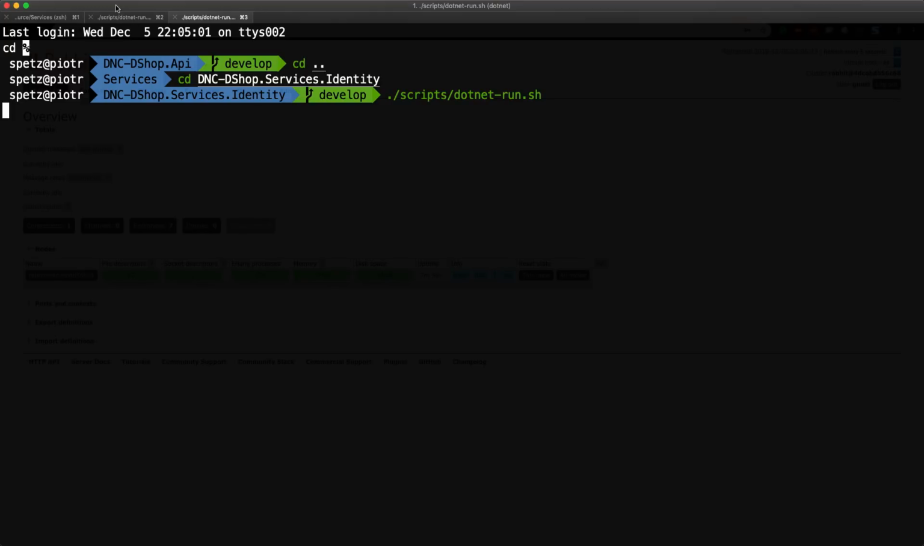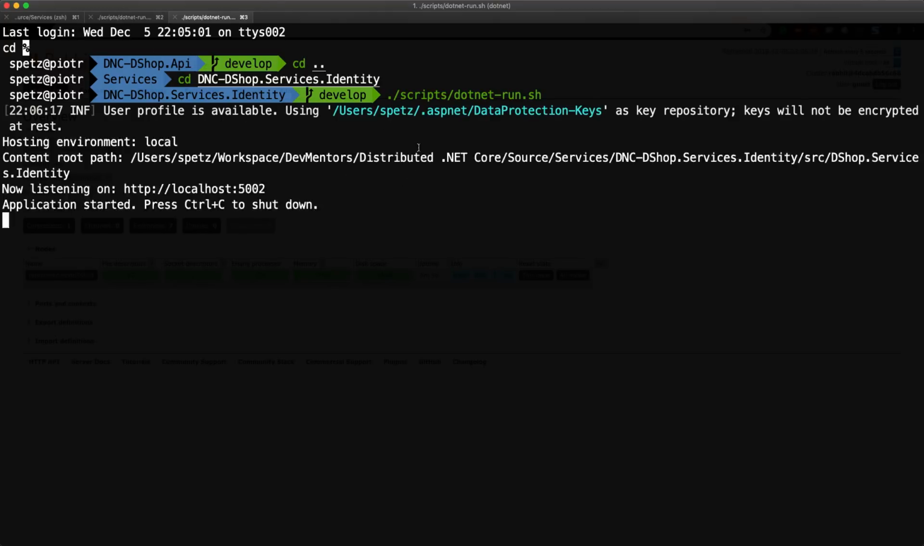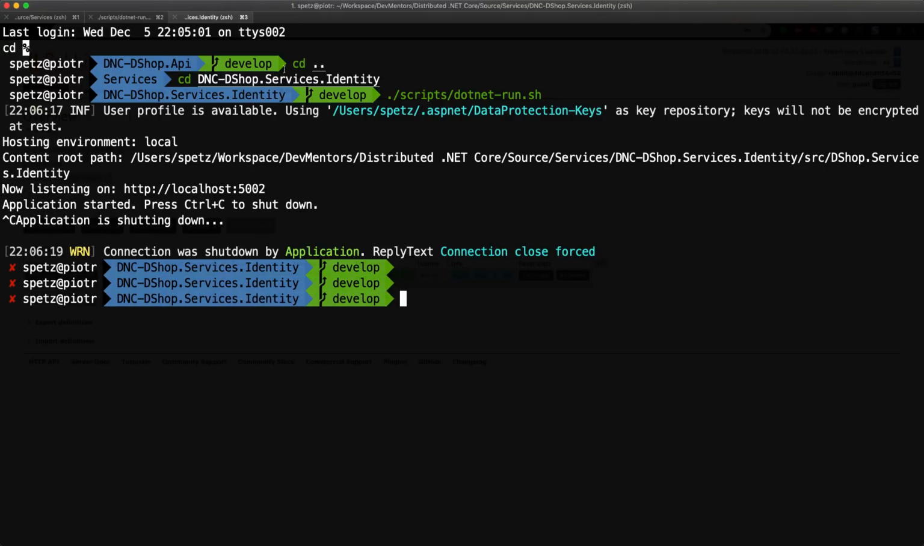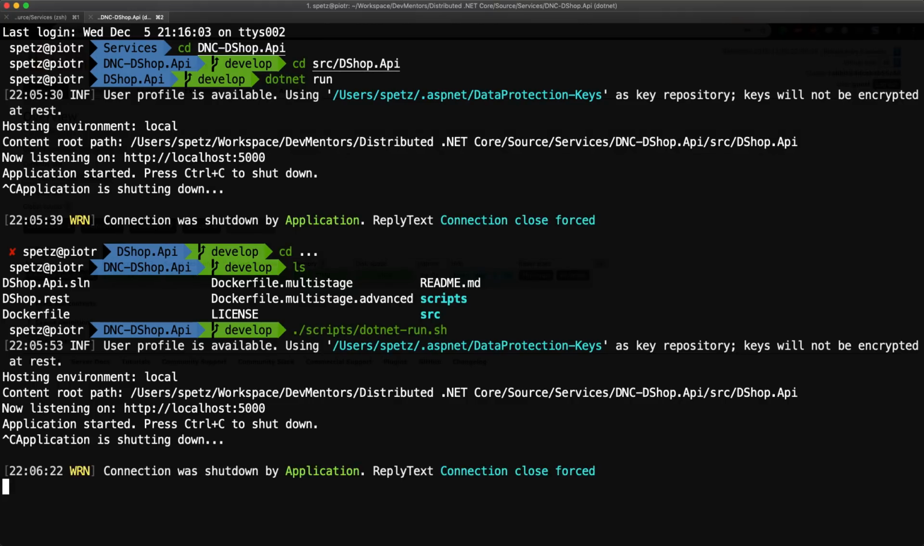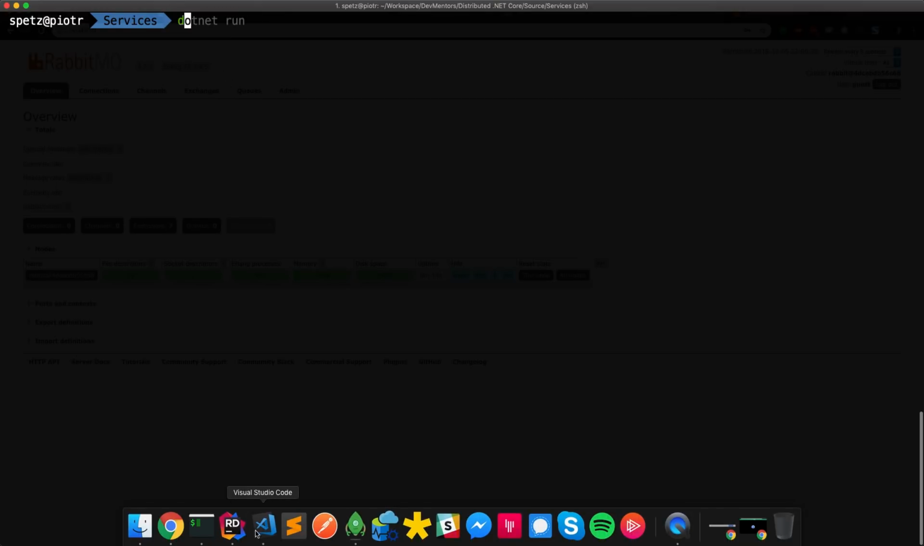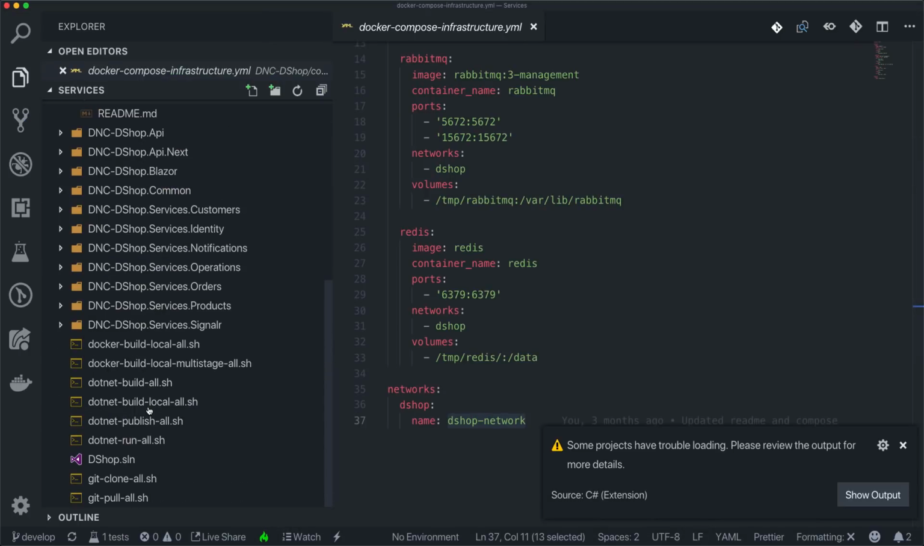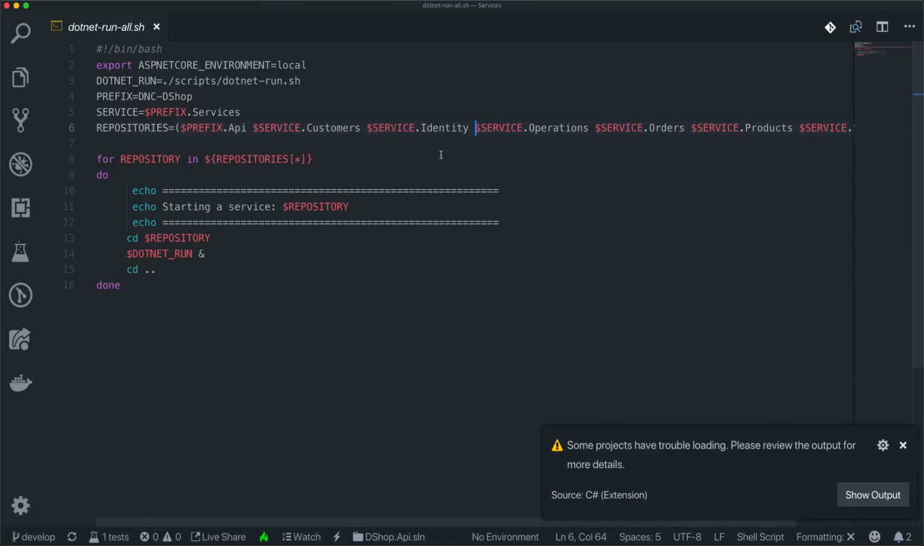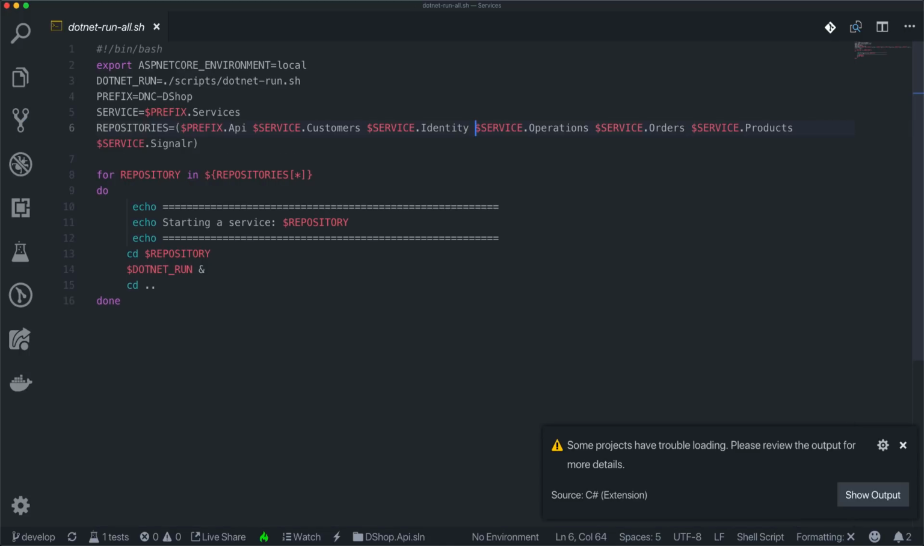So I could start all the services like this. But I can even make it a little bit easier, so I don't have to do it one by one. Of course I can, but I don't have to. So I will just kill all the services, make sure there is no .NET command in the background. And like I said, we have this script called dotnet-run-all, and it just has this loop. So it will go through each repository and will run it in the background.